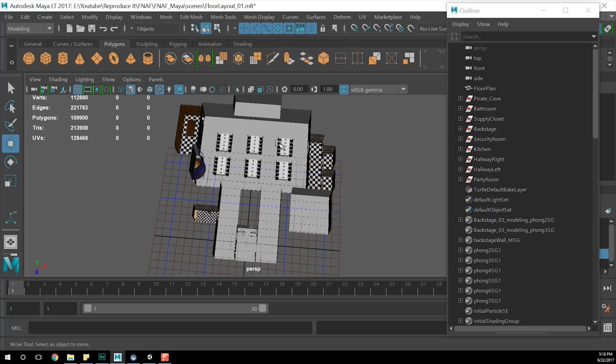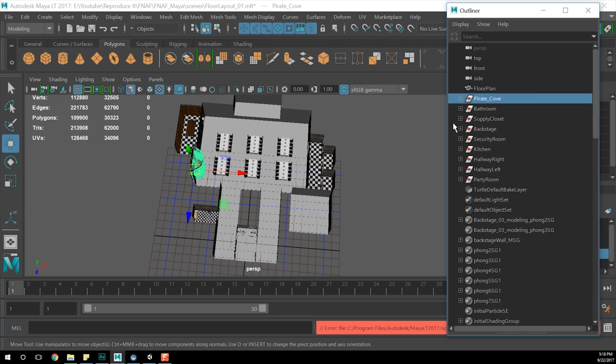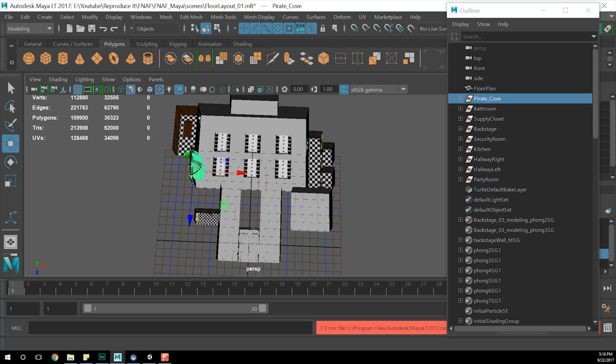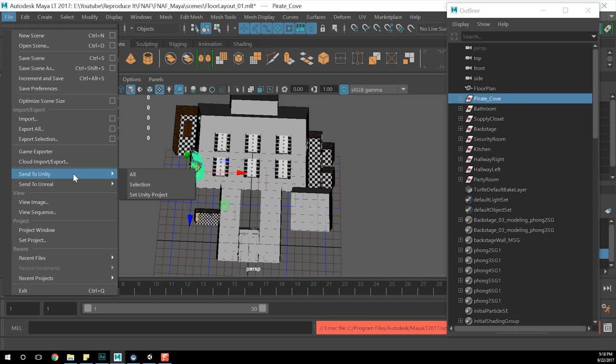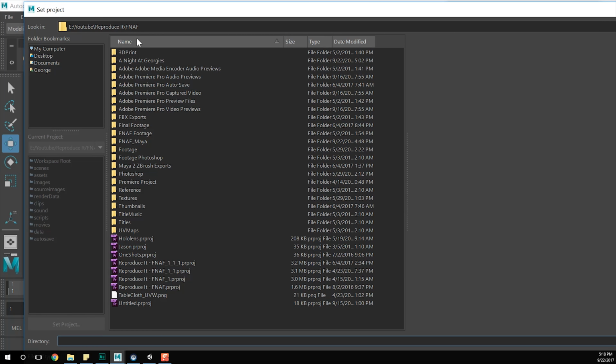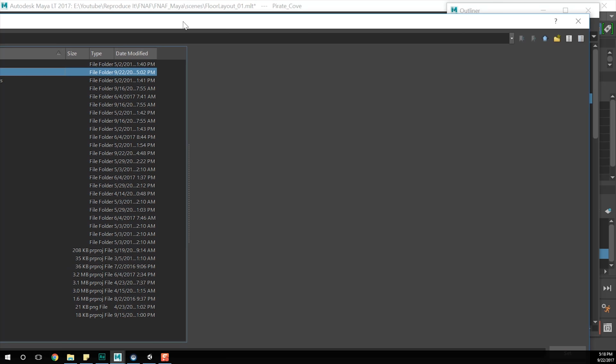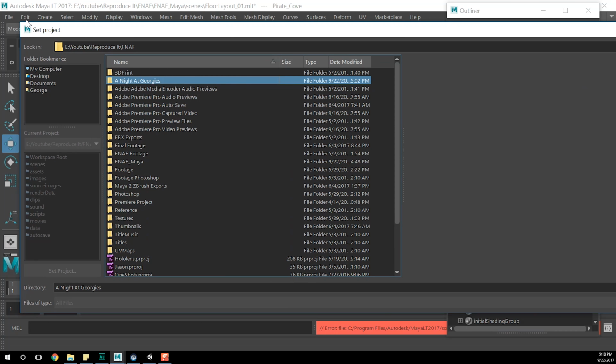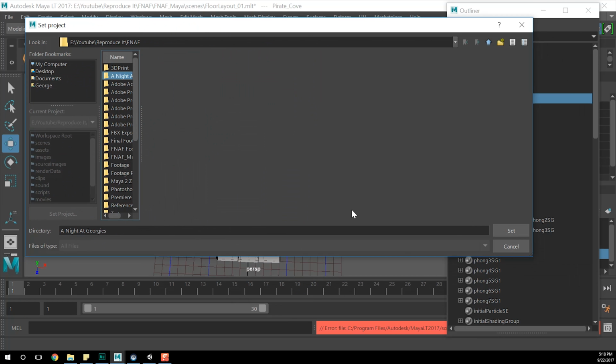Unity as individual components. So let's start with the Pirate Cove. We're just going to go down the entire line. So File, let's see, Send to Unity. Let's make sure my project is set. So Set Project, Reproduce in FNAF, and A Night at Georgie's is what I want. Wow, that window is huge. I'm going to definitely restart my computer before the next video probably, and make sure all this is good.